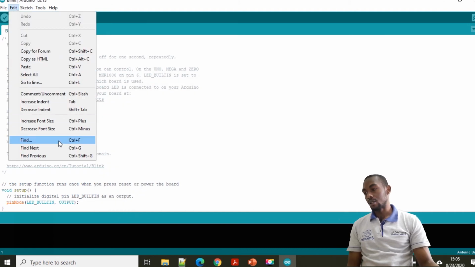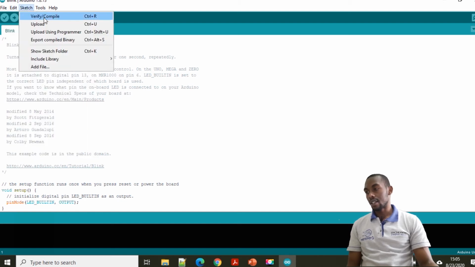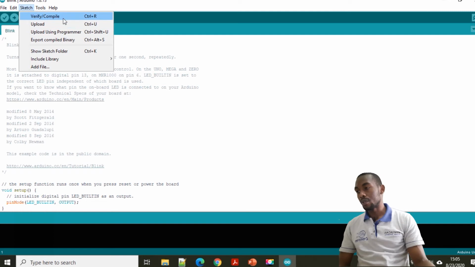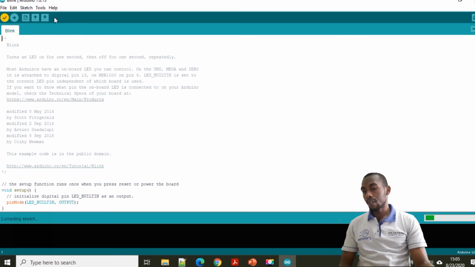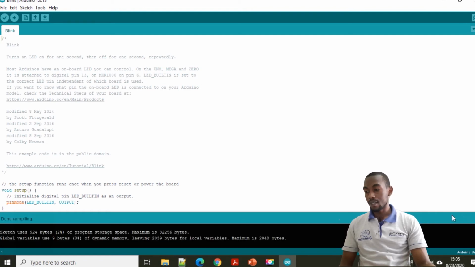For now, you can only change the editor font size and a few other things here. And this is an edit option where you can just copy and paste, the normal editing features. Sketch is now a very important option where you compile your code. After you have written your program, you may want to know if it has any errors. This is where you verify or compile. Once you press there, you will see a progress bar down here that shows how much is done. When it's done compiling without errors, you will see it's done compiling and there is no red text here. That means it's done compiling successfully.